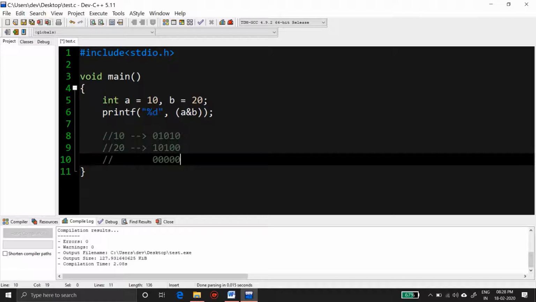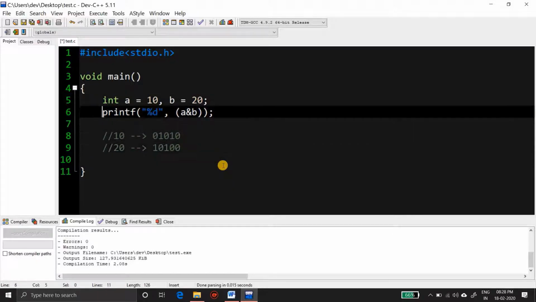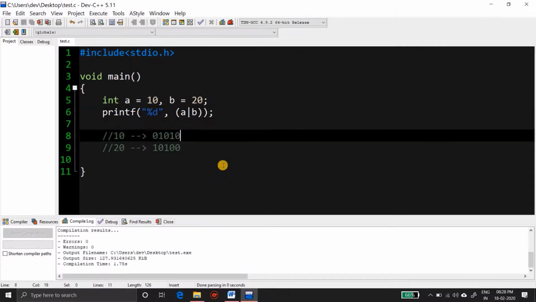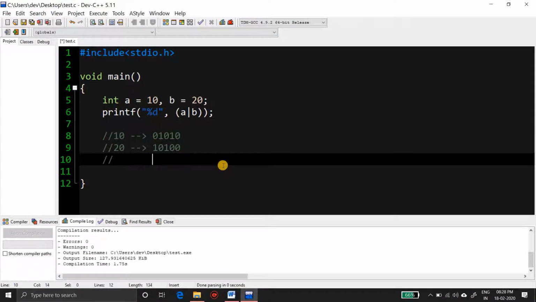Okay. Now the second bitwise operator is the bitwise OR operator, which is a single pipe symbol. Now let's keep the value of both the variables the same and just change the expression in the printf statement to a OR b. Now let's check this. Here the output is 30. Because we all know that the OR operator will return 1 if any of the bits in a pair is set to 1. So here it will be 1, 1, 1, 1 and 0. So this is the binary of 30. You can also check this on the internet.